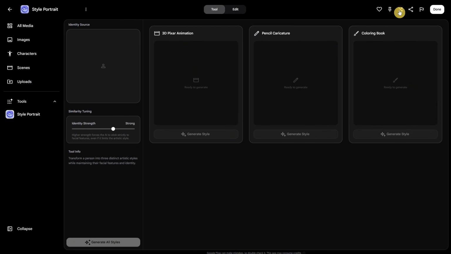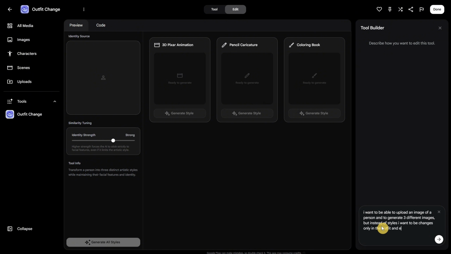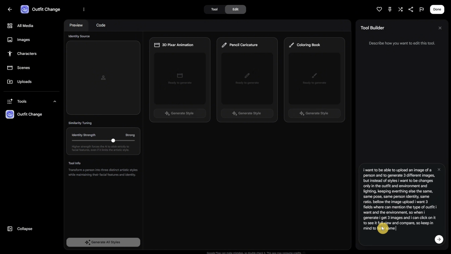If you want to change the app more, you click on Remix, and you can create a new version of the app. You can see the title also changed, so you know it is a new app now. You can rename it, but remember, once you start chatting, it might change the title for you, so I would leave it at the end. So now I will prompt the changes I want, since it would be a similar app. I want it to work the same, with one image upload of a person and to generate 3 different images. But instead of changing the style, I wanted to change the outfit and environment, while everything else should stay consistent.